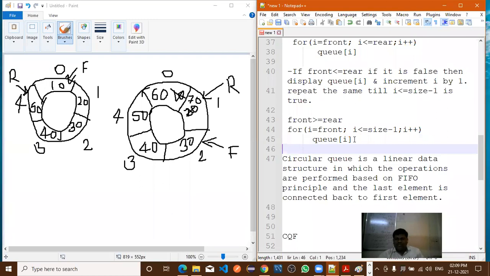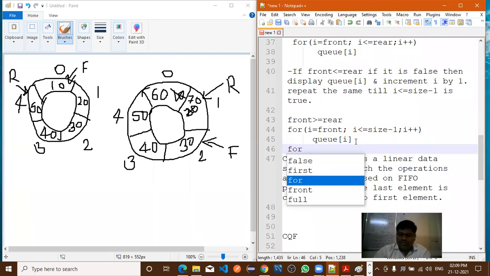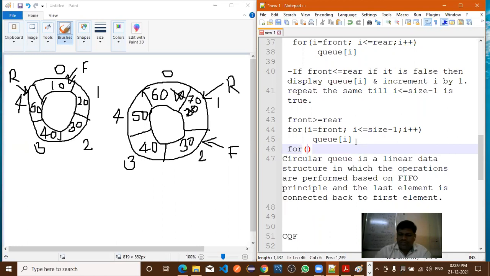Now how to display the next 2 elements? For that purpose, one more for loop we need to write here. So what we need to write? R is equal to 0, I less than... What to write here? Less than or equal to front or rear?